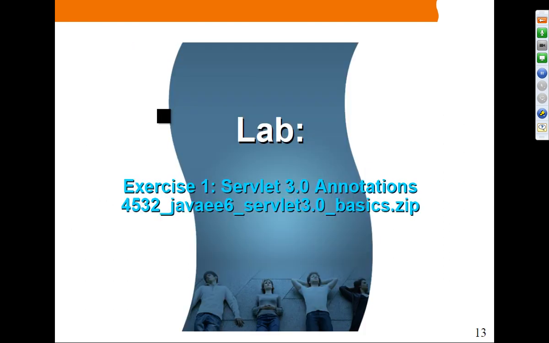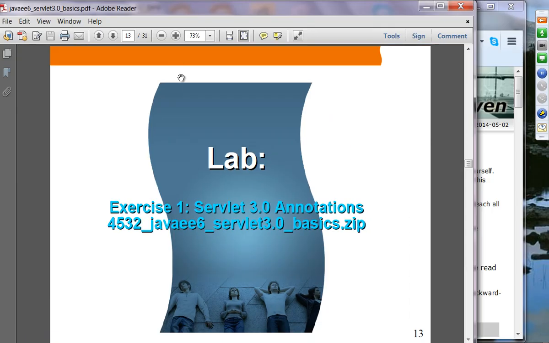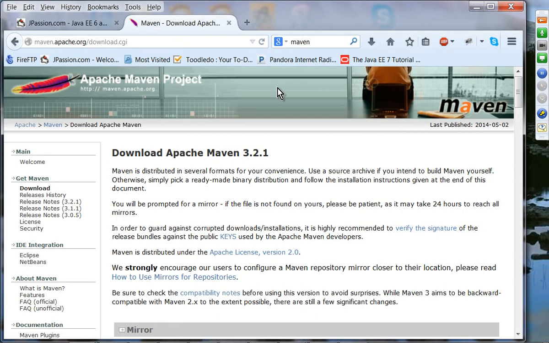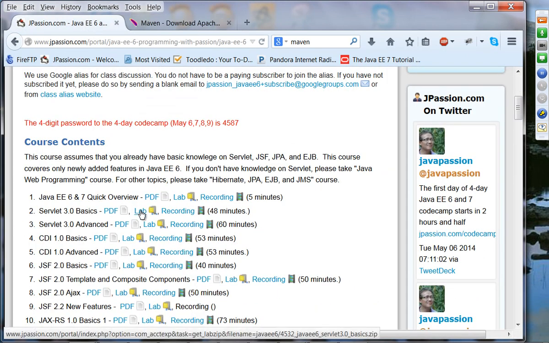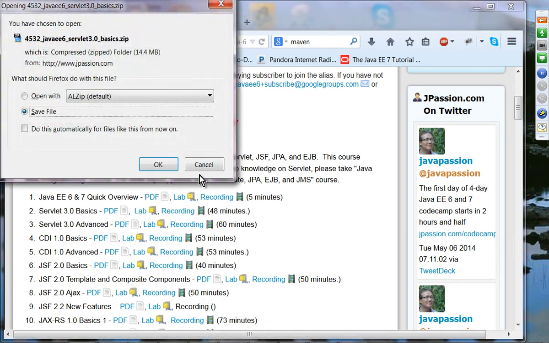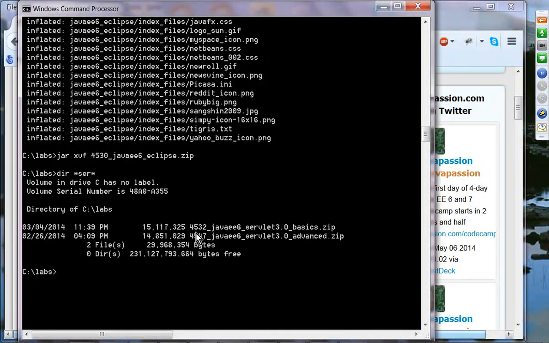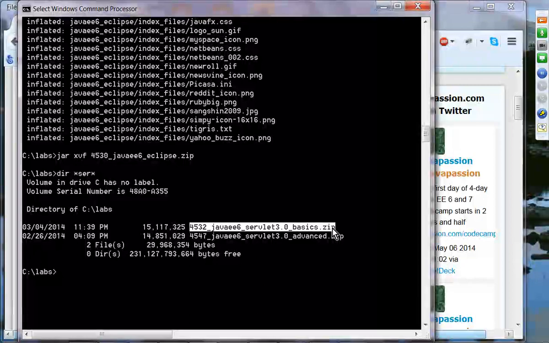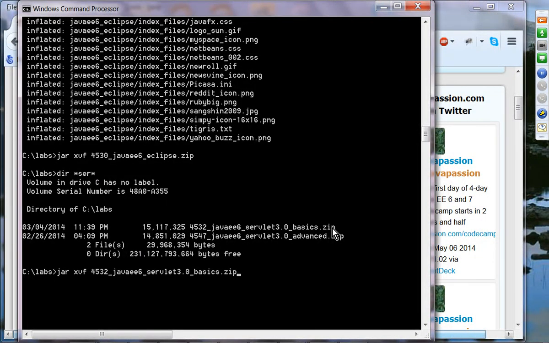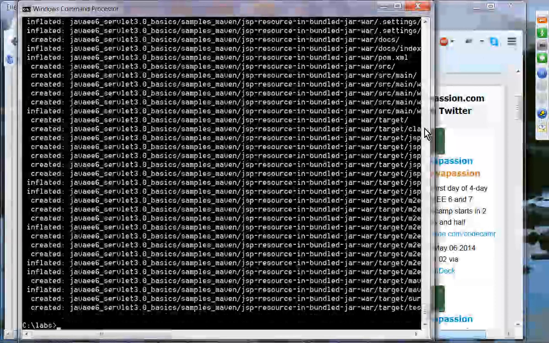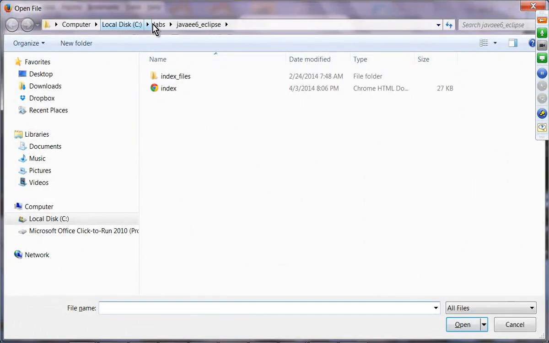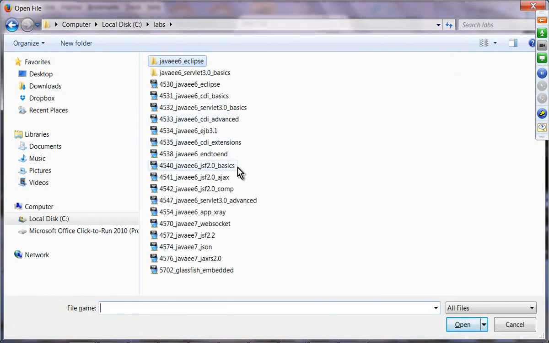All right, so exercise 1. For those of you who are attending the JPassion.com code camp for the first time, you're going to download this lab zip file. I have it already here, so I'm going to unzip it. And I'm going to read the documentation. I'm going to go to labs and Servlet basics. Here we go.